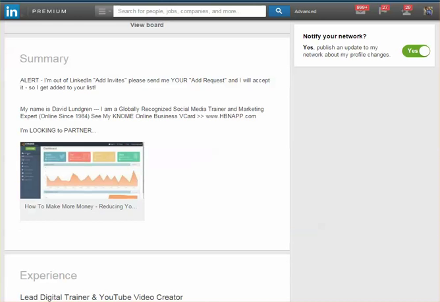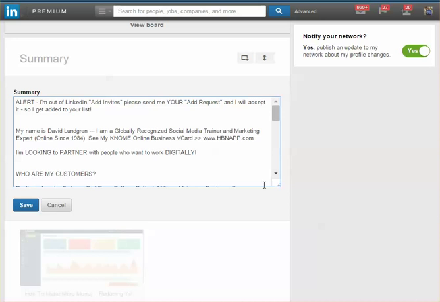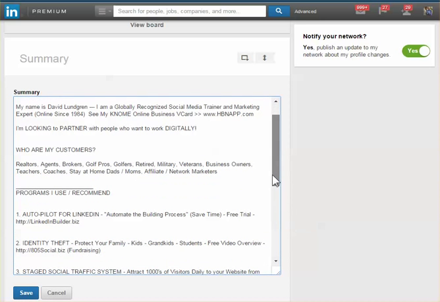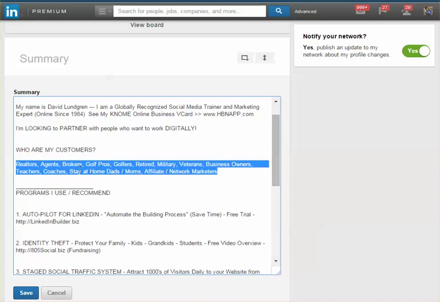And you can come down here to the summary, and you can see, let me expand that real quick. Let me go down here. And you can see I've got my little alert. And what am I looking for? Hi, my name is David Lundgren. You can read all that. I'm looking to partner with people who want to work digitally. Who are my customers? And you can see that right there. But what am I really doing?